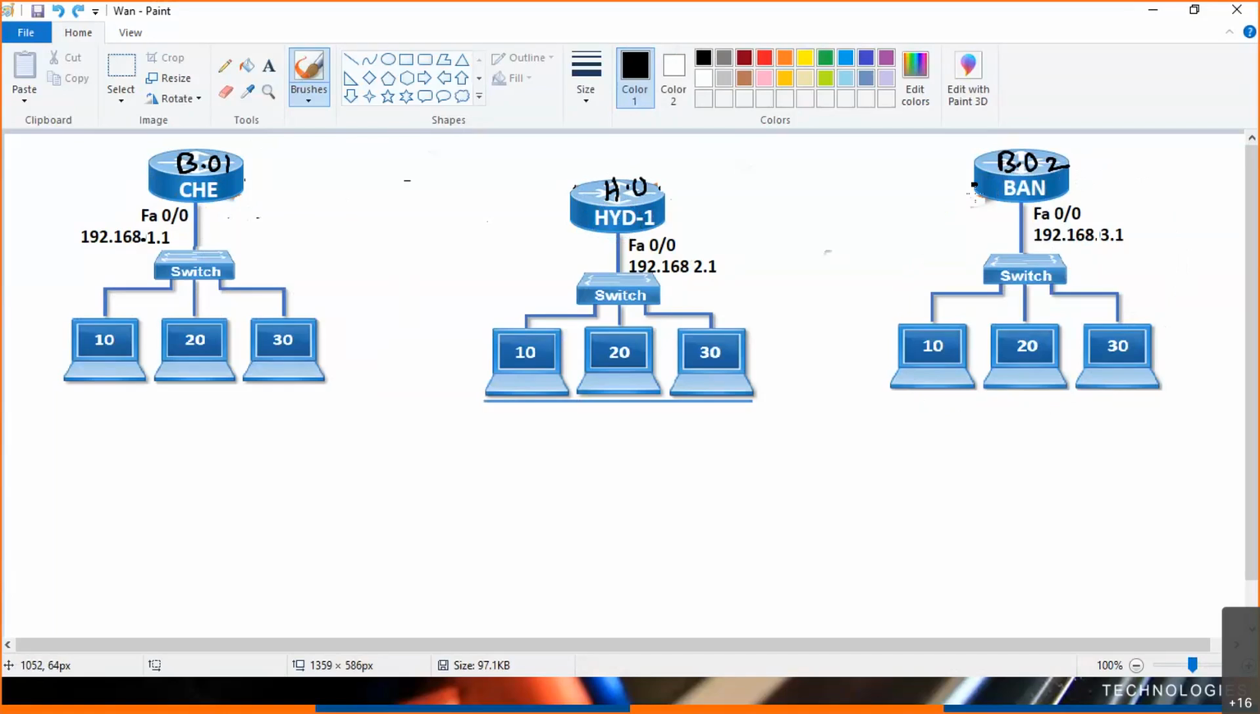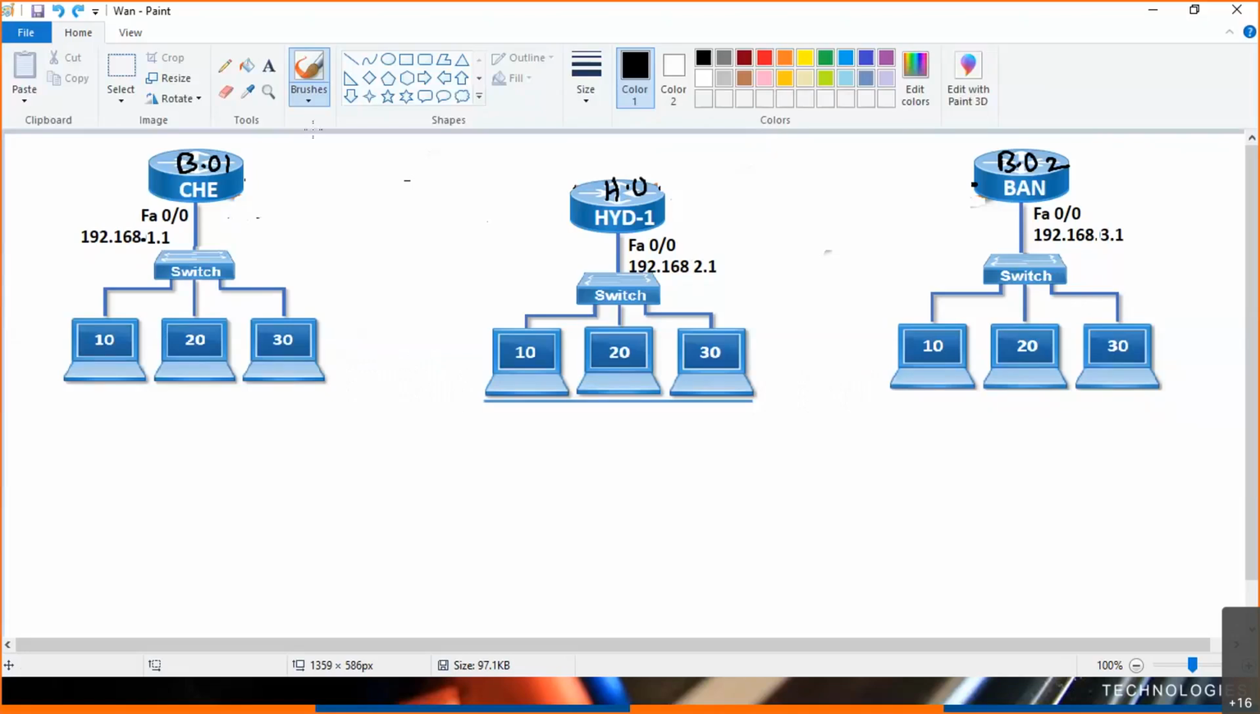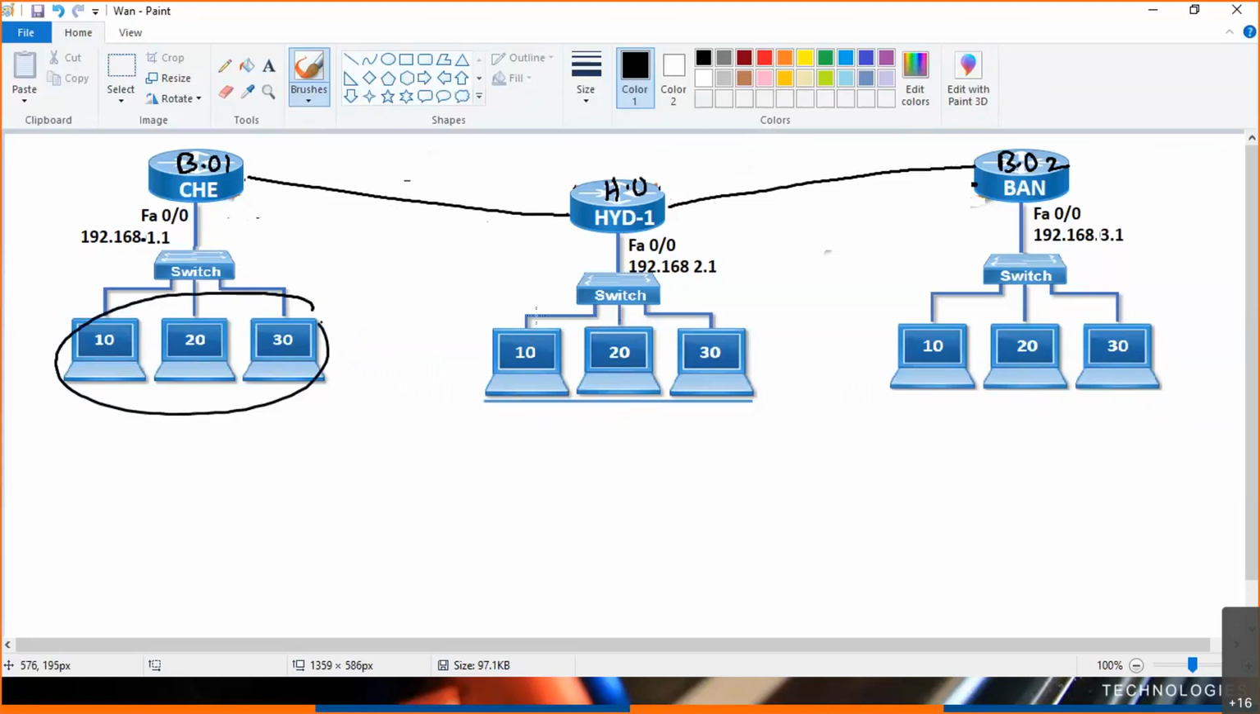How do we connect these routers between the Chennai office and Hyderabad office, and Hyderabad office to Bangalore office? What type of technology do we require? WAN technology. So why do we need to connect from branch one to head office, and head office to branch office two? Why is this connectivity required? For communication between those three. So we need to enable network access, meaning communication. These LAN users and LAN users should communicate, network access.